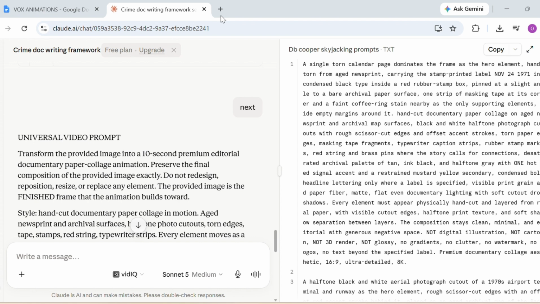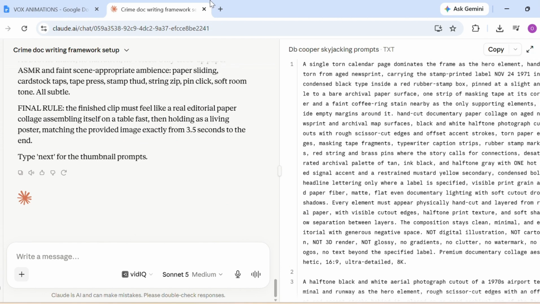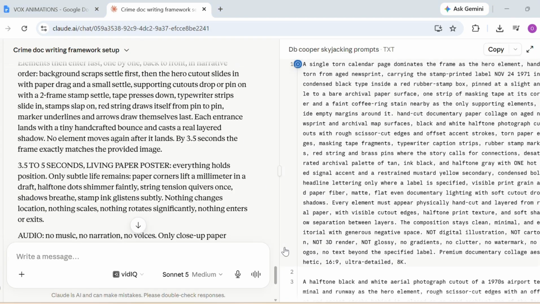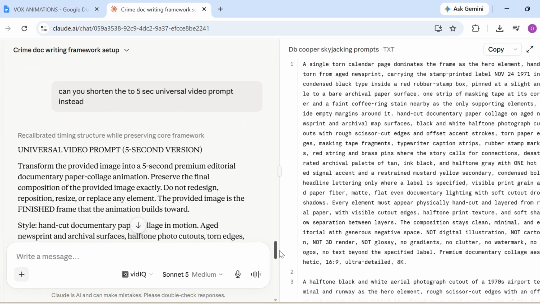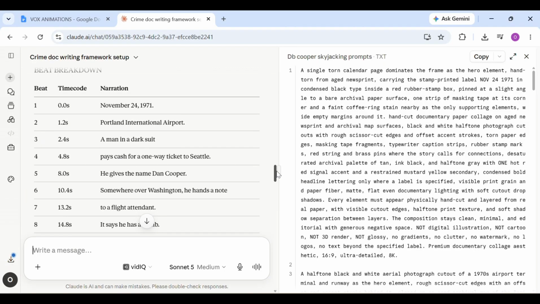A 10-second prompt on every single clip stacks up fast and bloats your runtime. So instead, I asked Claude directly, can you shorten this to a 5-second universal video prompt instead, and pressed enter. Seconds later, I had a lean 5-second universal prompt. This is the one prompt you'll now apply to every image to animate it. Your video prompt is officially locked in. Time to bring in the audio.